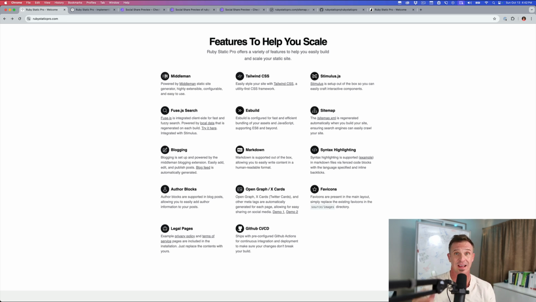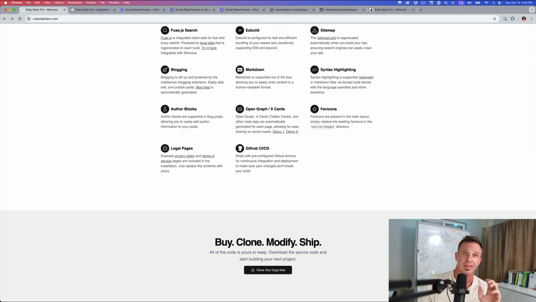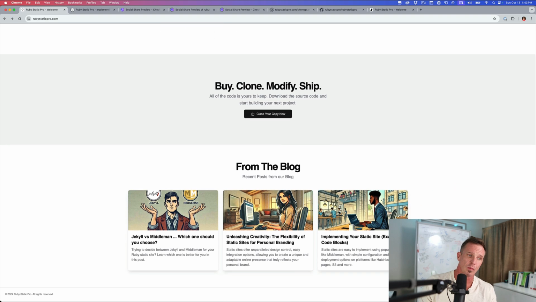There are author blocks at the bottom that are configurable, whether needed or not needed. You have Open Graph Protocol tags and X cards that are included in each page, which are also highly configurable. Favicons, legal pages, and a whole bunch of stuff. And we also include GitHub CI/CD actions through the workflows that are already set up for you and ready to go. This will save you weeks upon weeks of time.